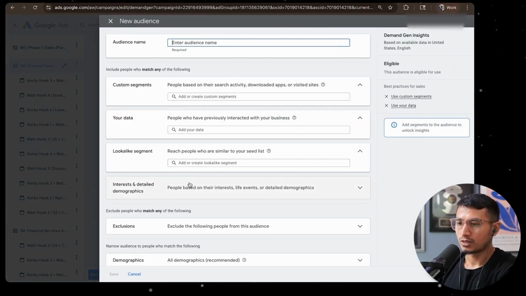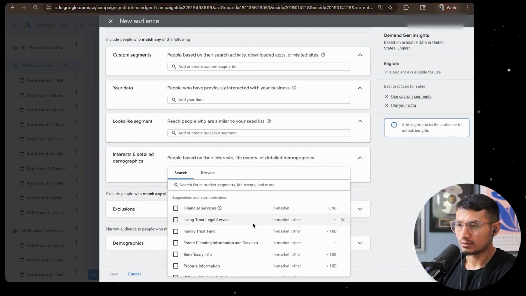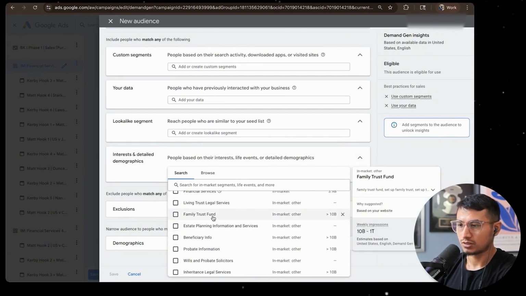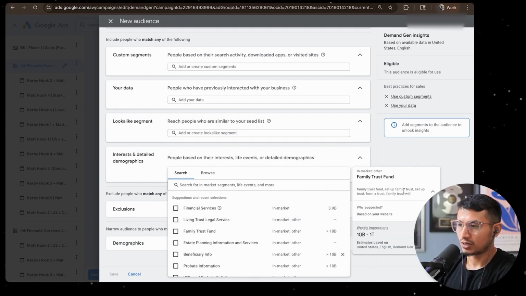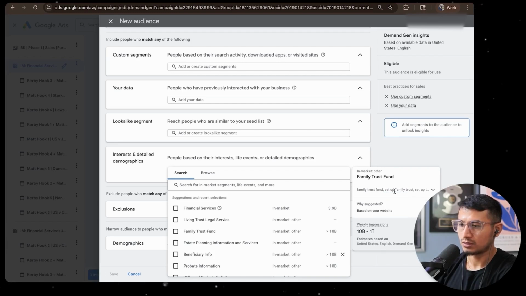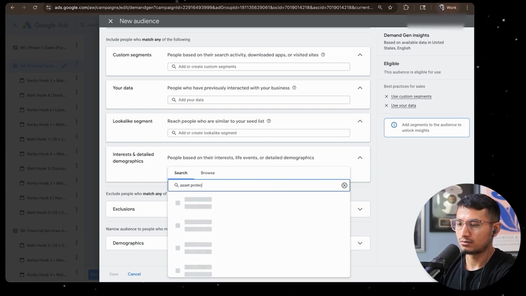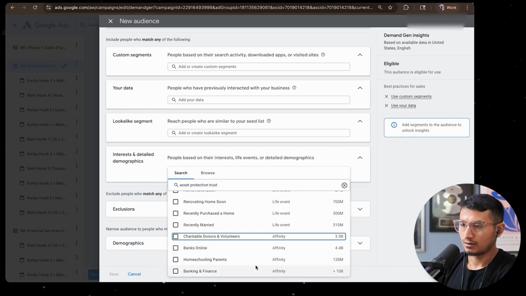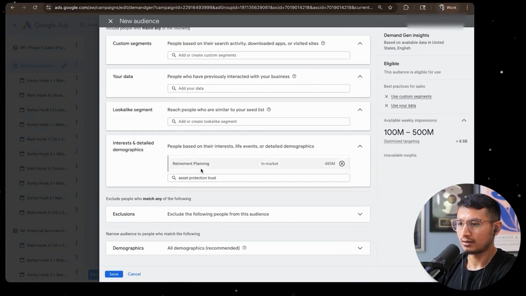In this one, we're just going to do in market so that we have in market in one place. So let's see suggestions. So we have family trust fund. Interesting. Probate information. So living trust, legal services. Interesting. Set up family trust will. Interesting. Planning information, beneficiary info. I'm going to type asset protection trust. See if I can find something. Not much. We're just going to do retirement planning actually. Let's do that. It's an in market audience.